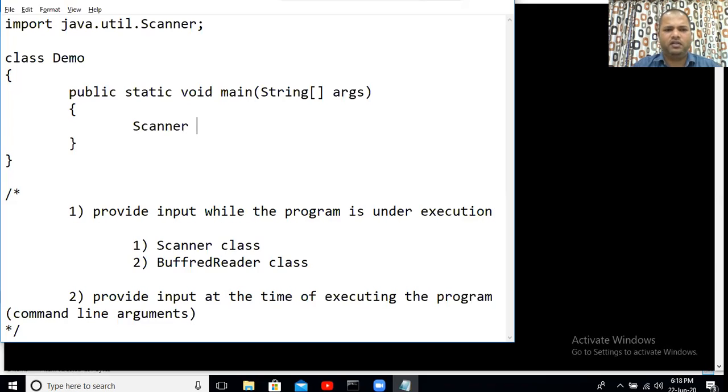So how do we create an object of a class in Java? I'm going to tell you the syntax here. First, you will have to come up with the name of the class. Then you will come up with the name of the object.